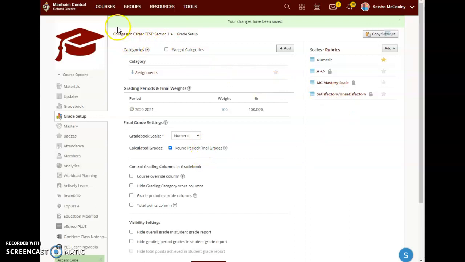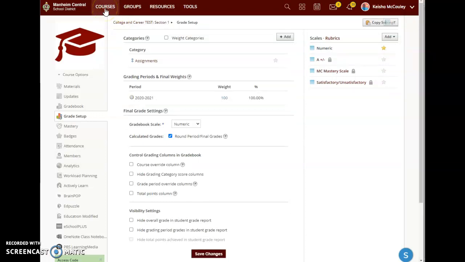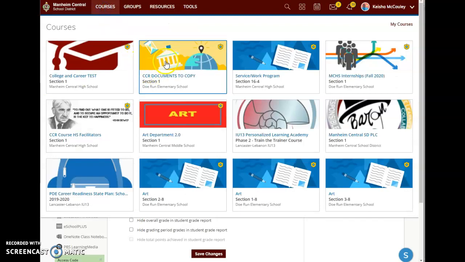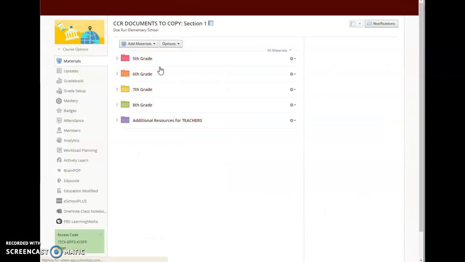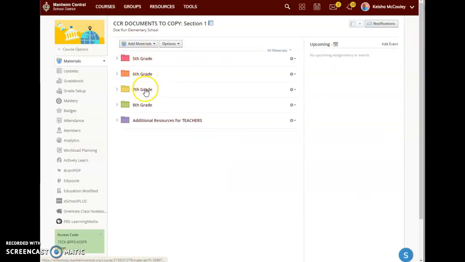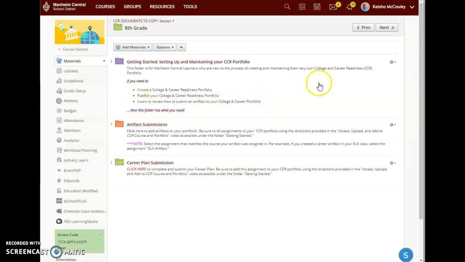The second step is to now copy the information into your actual Schoology course from another course that we created for you. So we're going to travel back to courses, and this one's called CCR Documents to Copy. You're going to find the folder that matches your grade level. I'm going to open up 8th grade simply because 8th grade has an extra folder that no one else has, called Career Plan Submission.